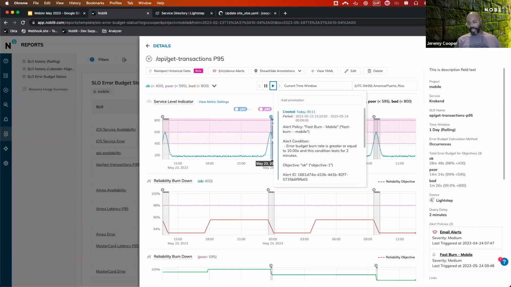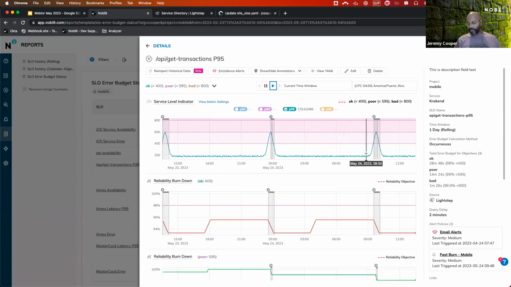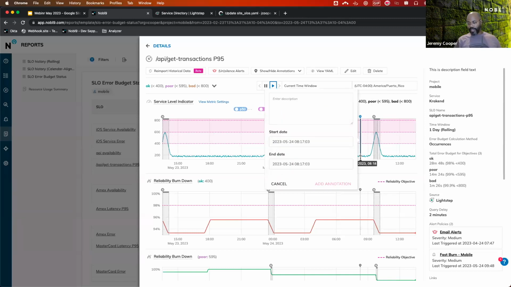Alerts automatically create an annotation so that you can see who was notified. You know that something happened at this particular time. You can also manually create annotations or create them via API. So if I wanted to, I could click there and I could just say, new release and add the annotation, and it would pop up.